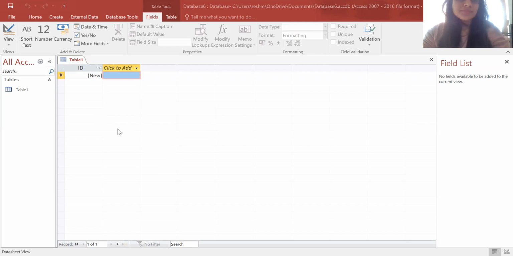So let's start. First of all, we are going to discuss how to create a database in MS Access. For that, the first step is you need to open MS Access. Basically, MS Access is a component of Microsoft Office which deals with database creation, database management system, and updation of queries, etc. Right? So for this, you need to open MS Access.